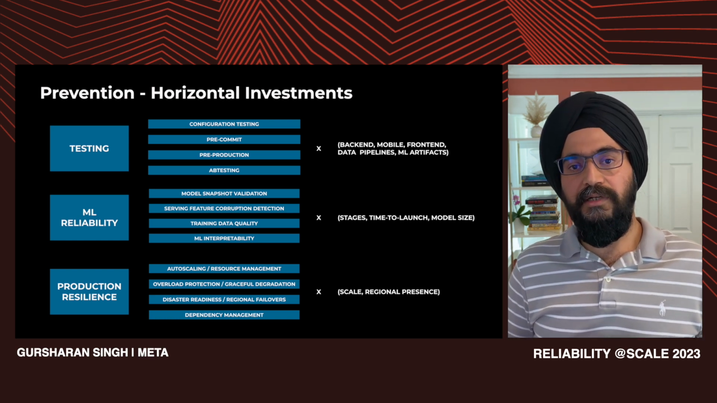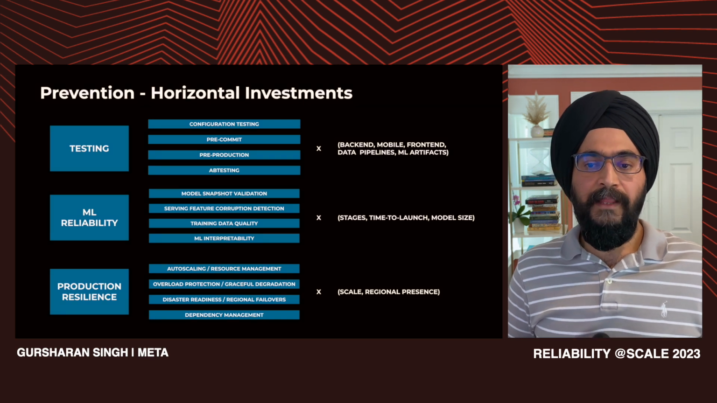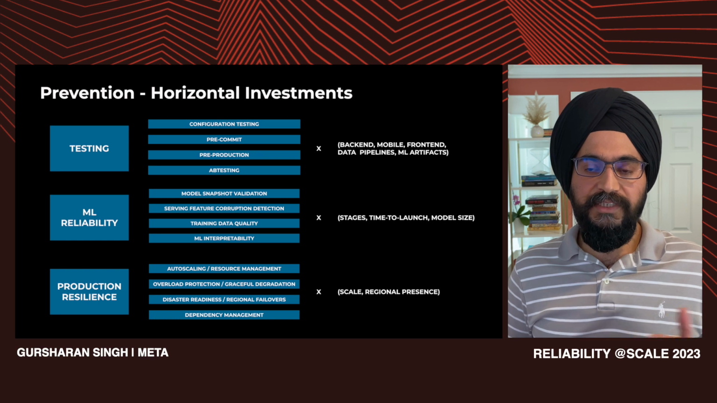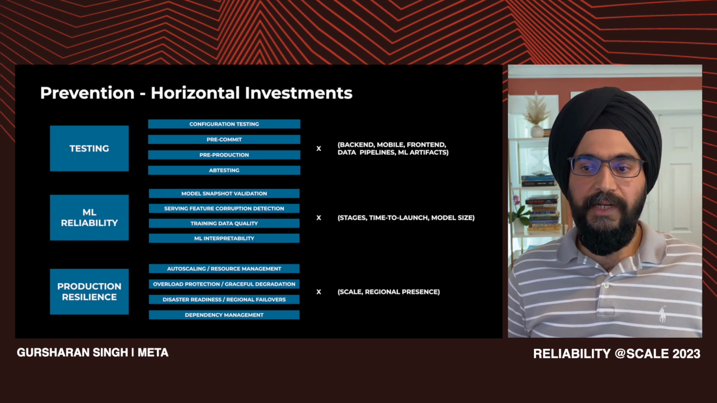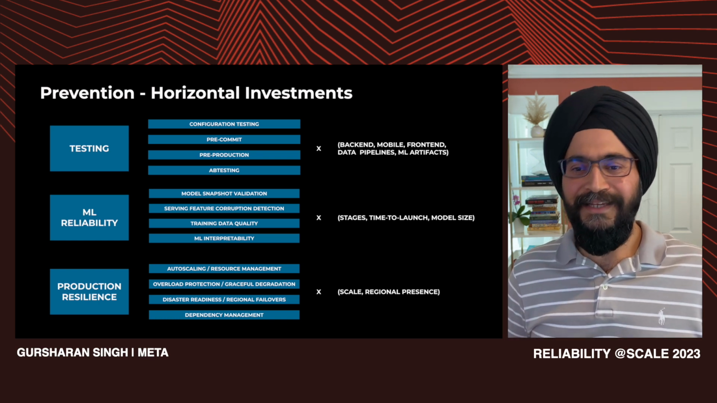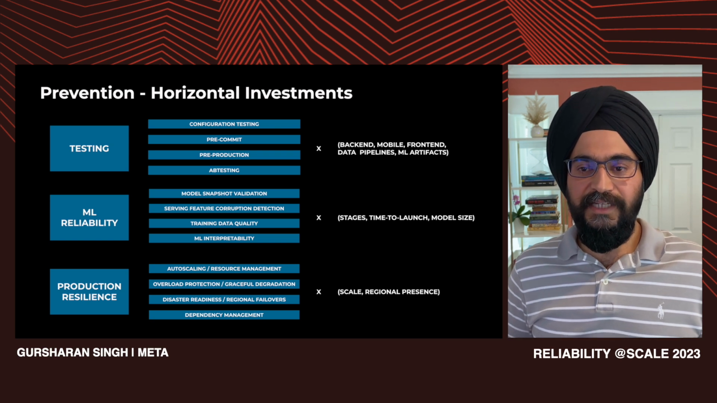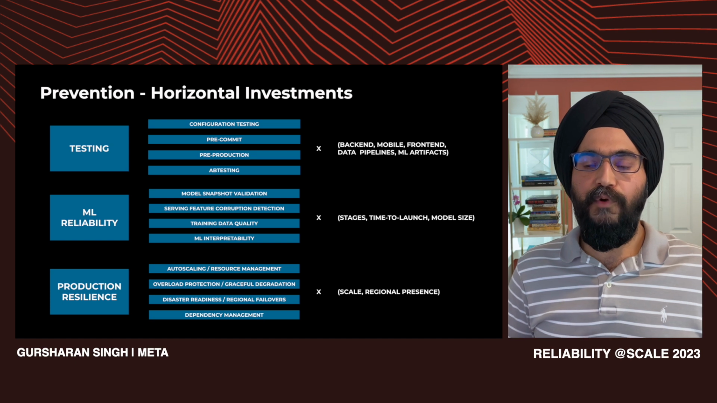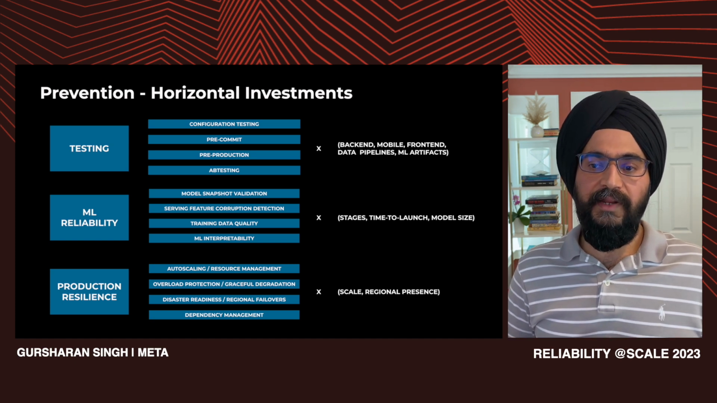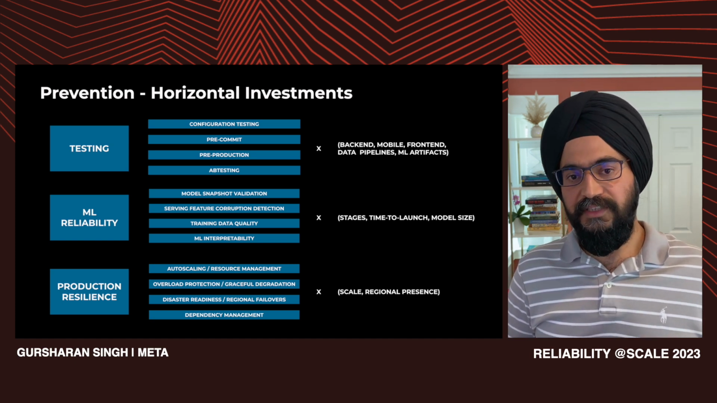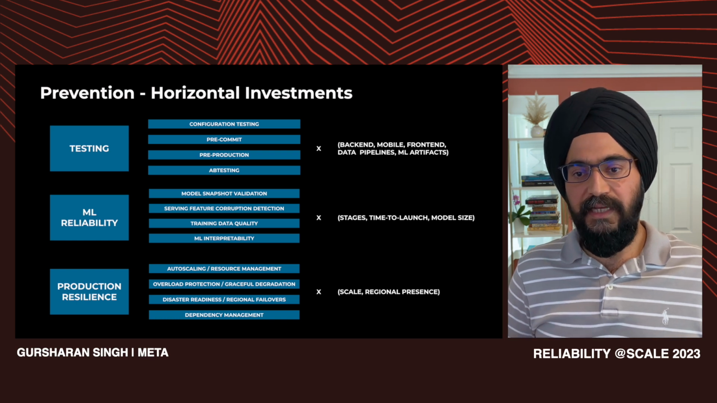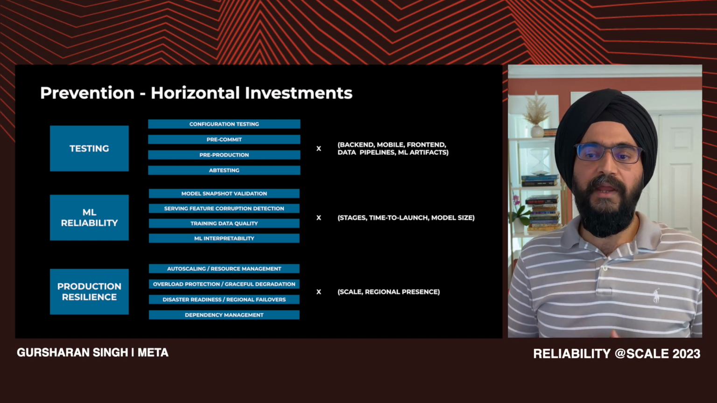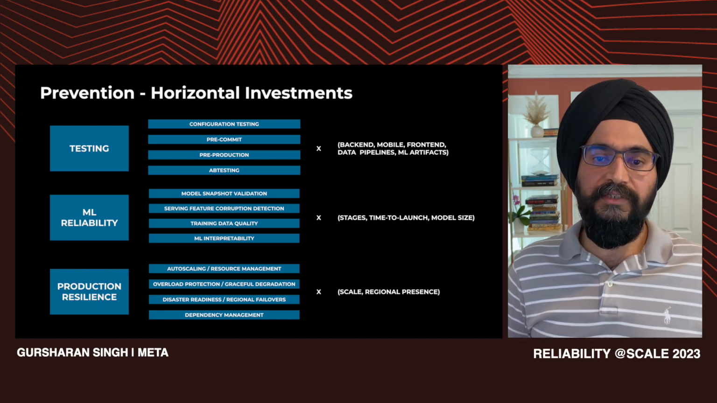Lastly, on the horizontal investments space, we have the third pillar as production resilience, which is a work stream that aims at operating the production stack reliably by service autoscaling and resource management for availability and elasticity, proactive disaster readiness, preparedness, and graceful degradation of functionality in case there is a disaster, and dependency resilience, since we leverage many common infrastructure components across the company.